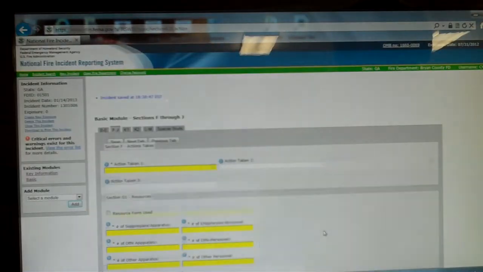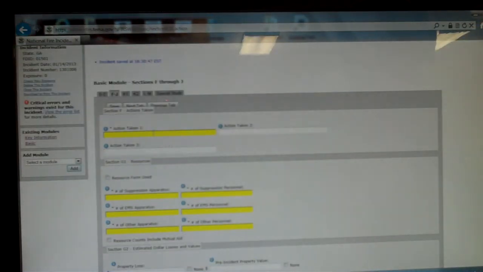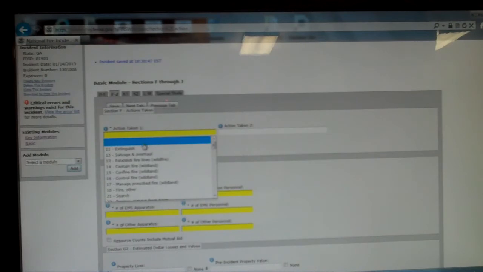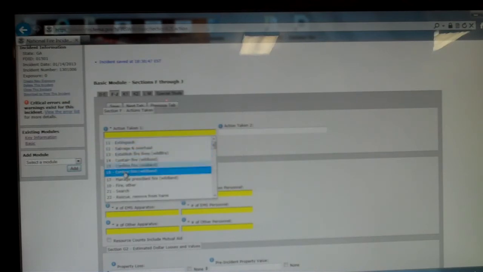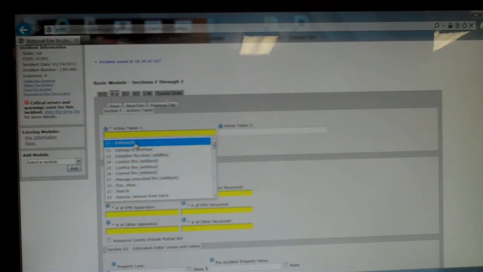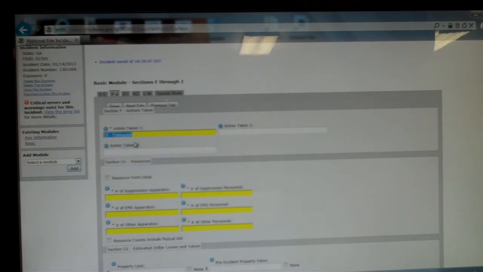This is your date and time area. The date's already populated. You can change it if you're putting in a report from an earlier date. And your times will go here. Each time you click the next tab, it will save the information for you. This is the action that we took. Most of the time we'll be extinguished, but you see there's other options that we can add. But for this training, we'll just put extinguish.